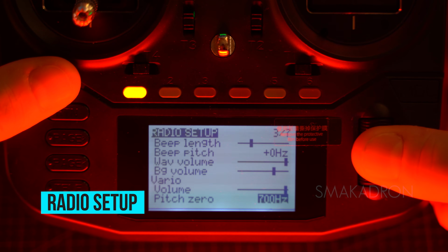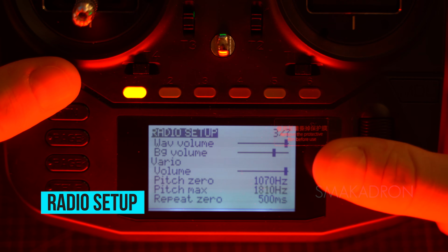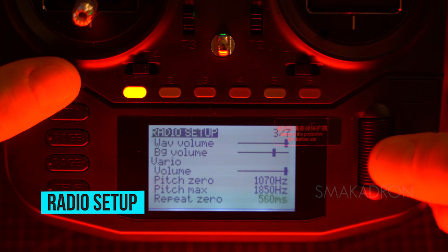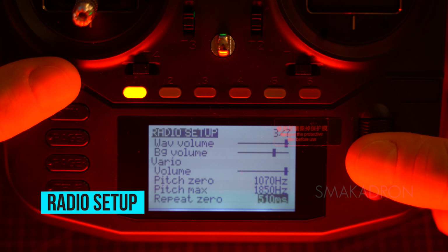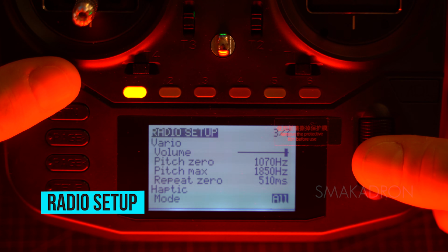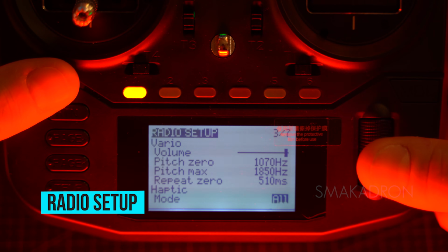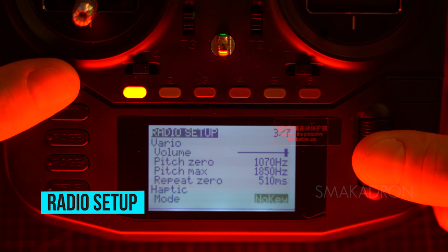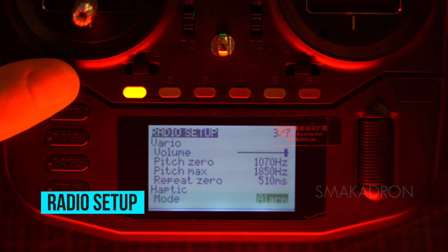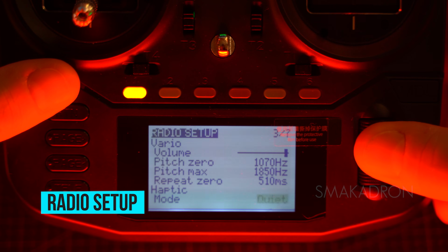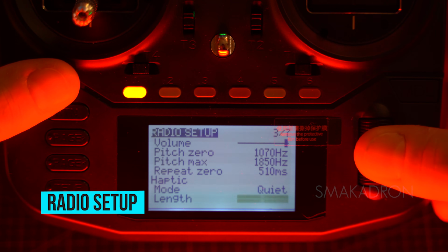Vario settings. Volume. Volume of the variometer signals. Pitch 0. Low tone frequency. Pitch max. High tone frequency. Repeat 0. Time before the tone repeats in milliseconds. Haptic vibration settings. Mode configures when the radio vibrates. All: vibrates when buttons are pressed and for notifications or warnings. Quiet: no vibrations when pressing buttons or scrolling the wheel, but vibrates for notifications or warnings. Alarm only: vibrates only for alarms or warning sounds. No keys: no vibrations. Strength of the vibration.